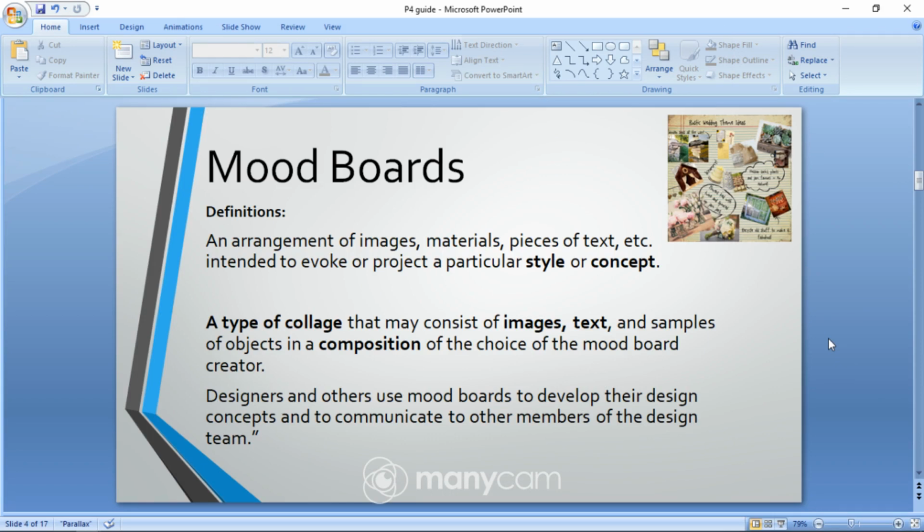We're going to just very quickly explain what a mood board is, then I'm going to show you how I make mood boards. It's an easy method and you don't really need any kind of artistic ability. That's the good news. So, what is a mood board?